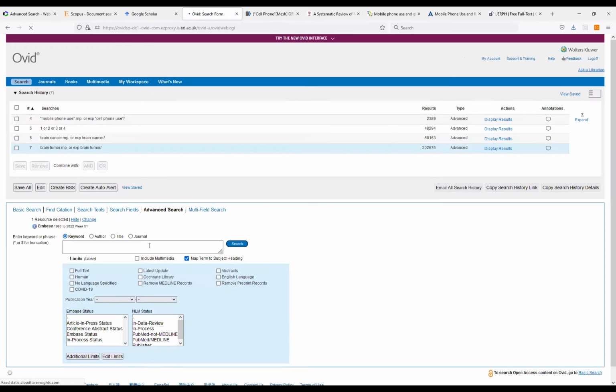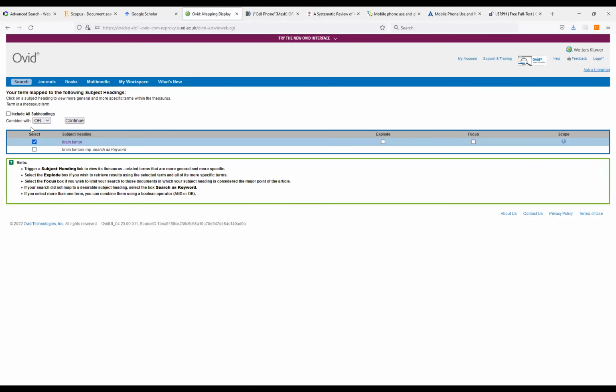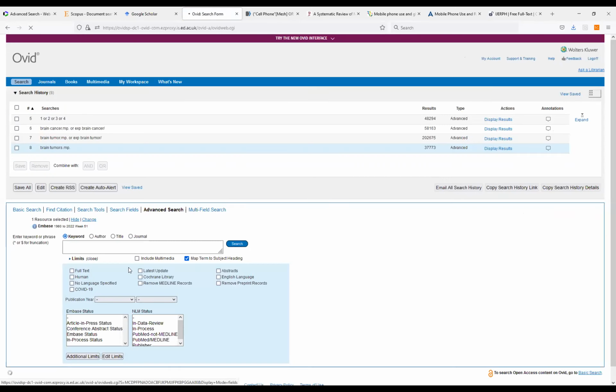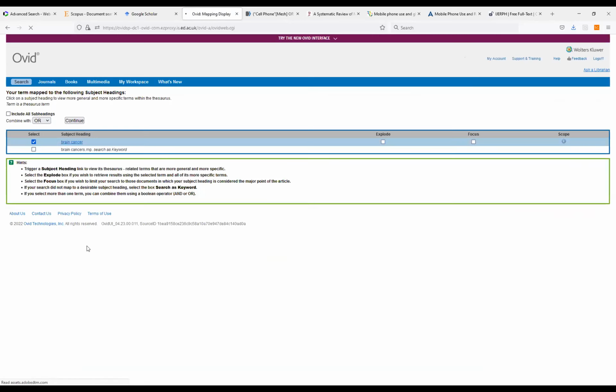What about brain tumors? Like this as a plural. It will take me to brain tumor, but I've included this, but I want to include this as a key term. And let me go to brain cancers. What happens? It takes me to brain cancer. I have that, but let me include this and I move on.